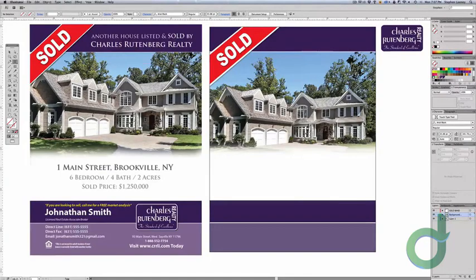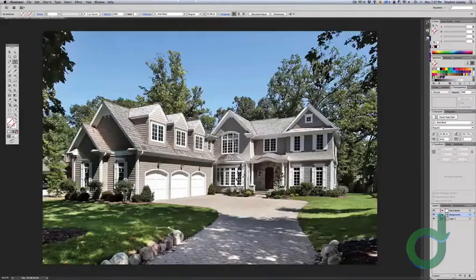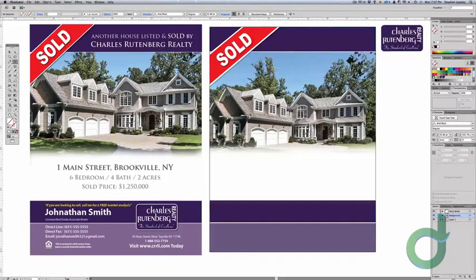What's cool about this is say each flyer changes with a different house and a different, you know, obviously each house is going to have its different description there and specs, you're going to make a layer for each of them.